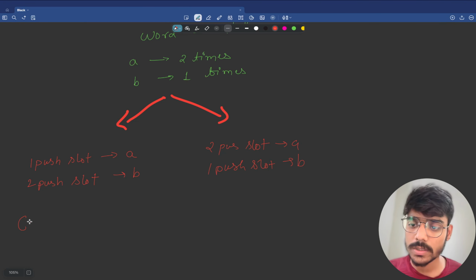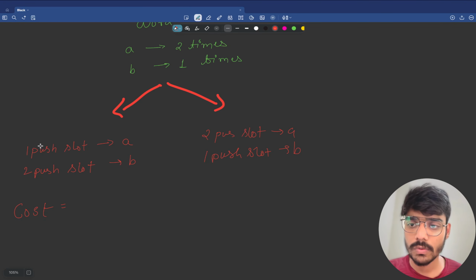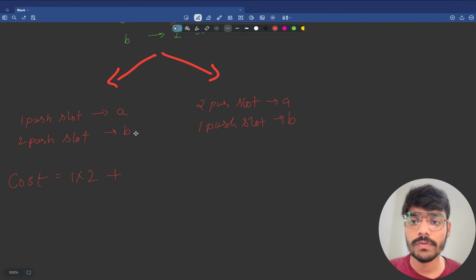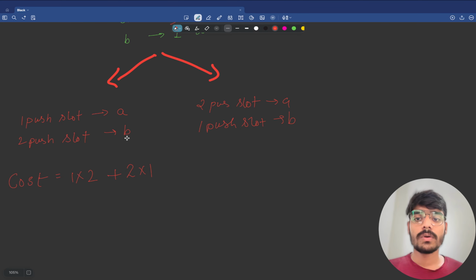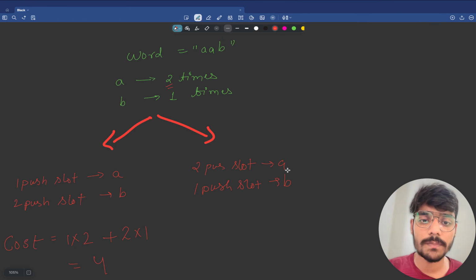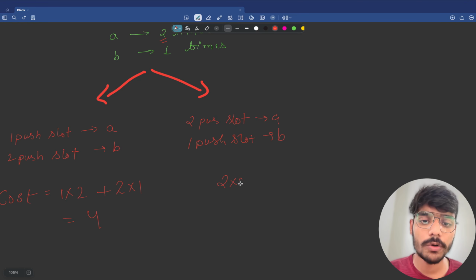In the first case, we have 1 push for frequency 2, and 2 pushes for frequency 1. So 1 into 2 plus 2 into 1 generates a cost of 4. In the second case, we have 2 pushes for A, and we need A 2 times, so the cost is 2 into 2 plus 1 push for B, needed 1 time, so 1 into 1. That costs us 5.